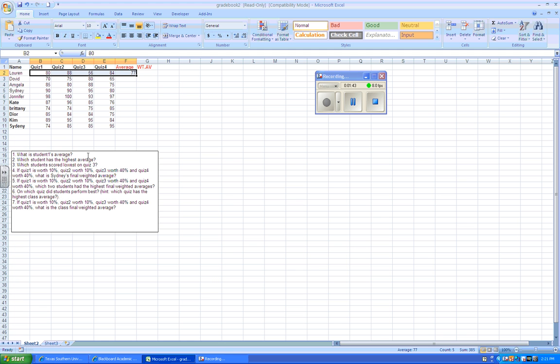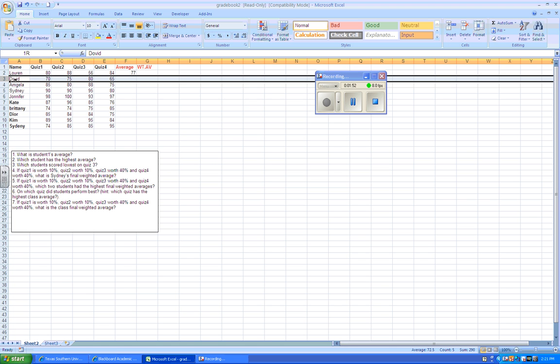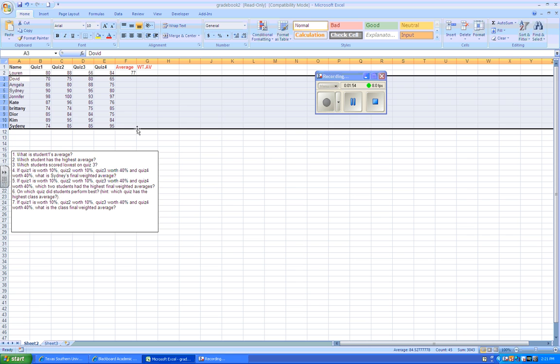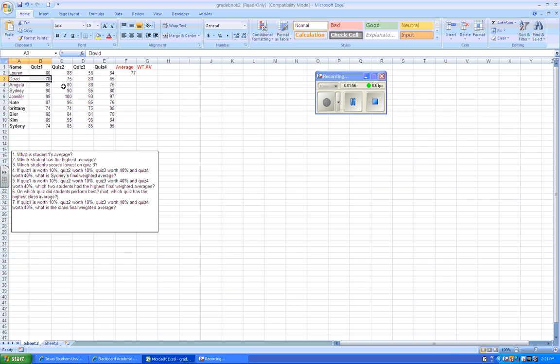And then as far as which student has the highest grade, we're going to go ahead and just do the average for all students. So I'm going to go ahead and highlight all columns. Let's see if I can just get it to just say average. There we go. And then average all of their grades. So far, the highest average in the class is Kim. She has a 90.75.